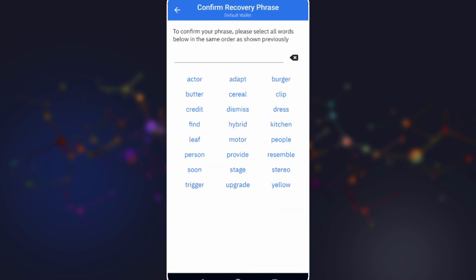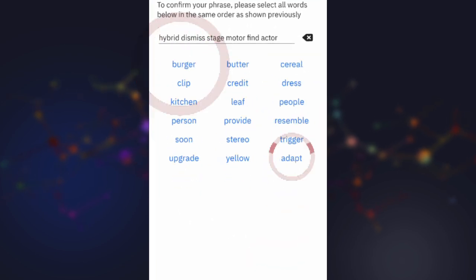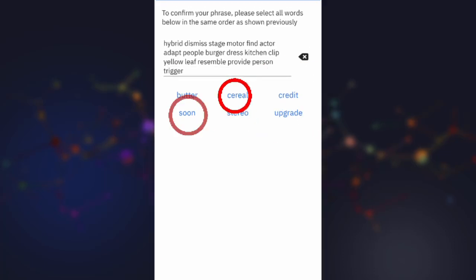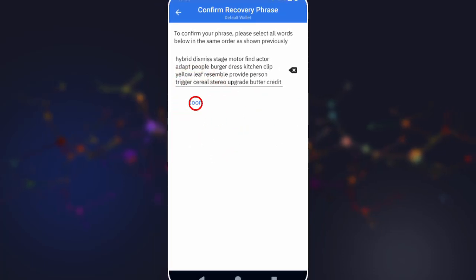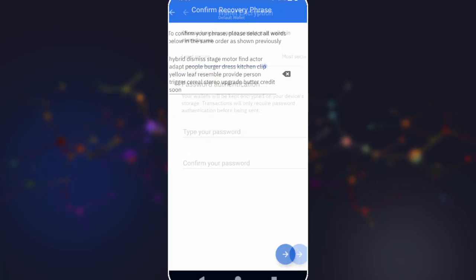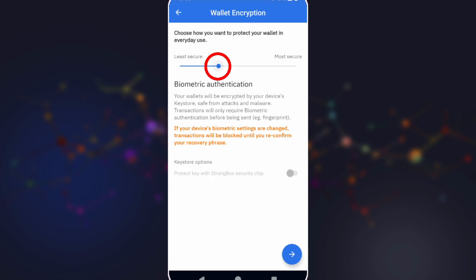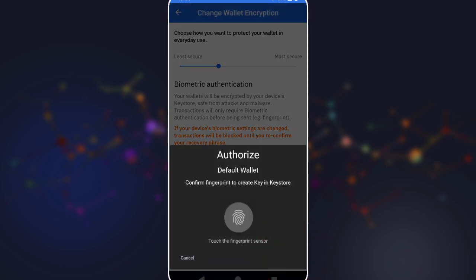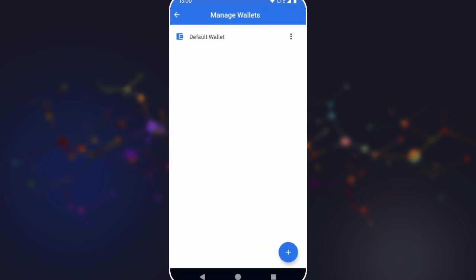To make sure that you wrote it down correctly, tap each word in the correct order. Take the time to look for any typos on your backup. Finally, you can set a more secure way to protect your wallet. We'll use fingerprint for now, and that's how you do it.